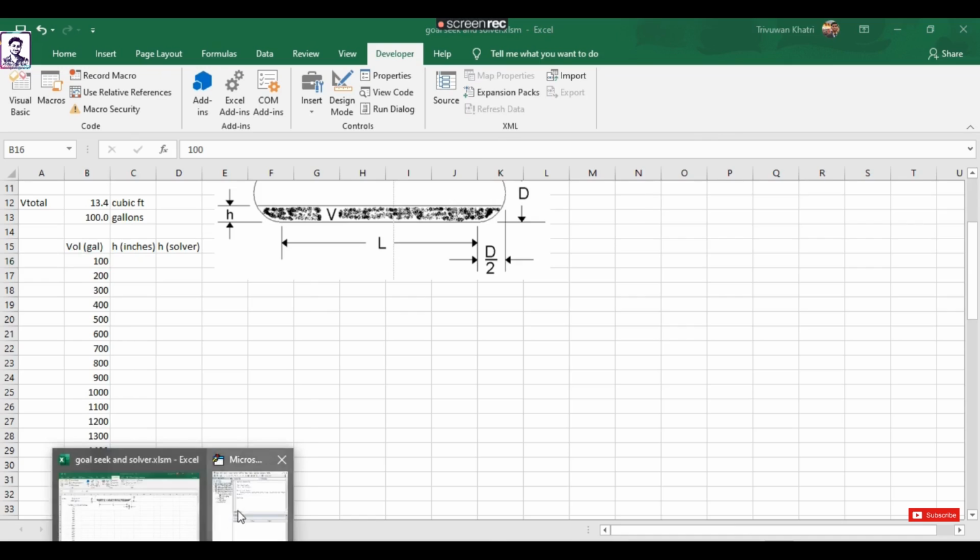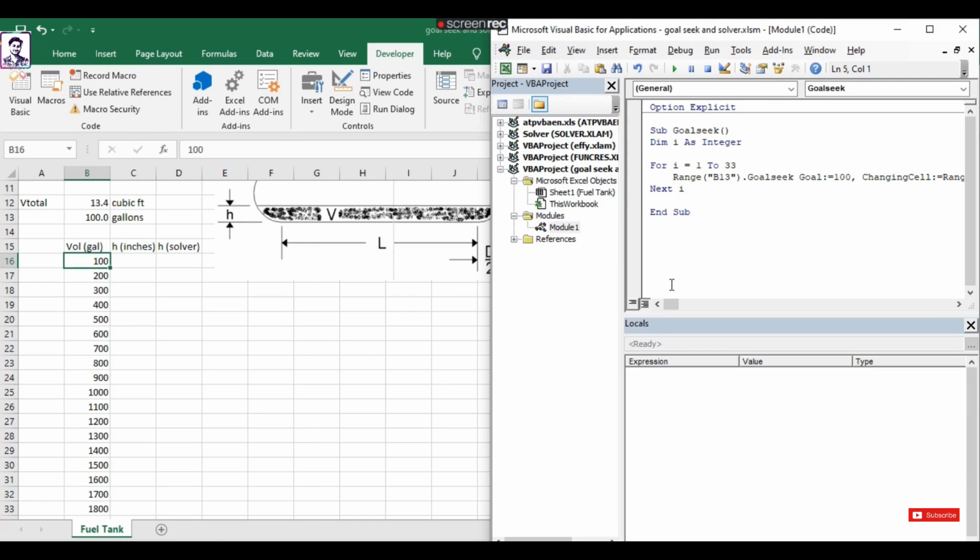So we write our own code for that task, that is Range, name of the cell, that's B16, dot Select. Range("B16").Select.